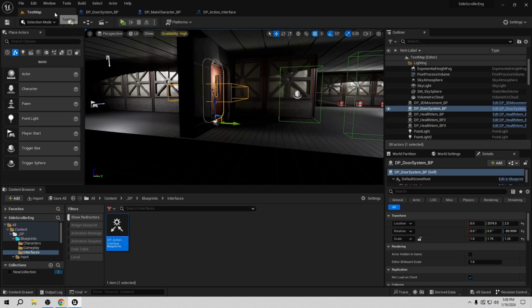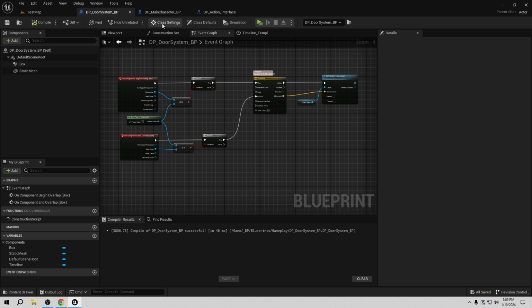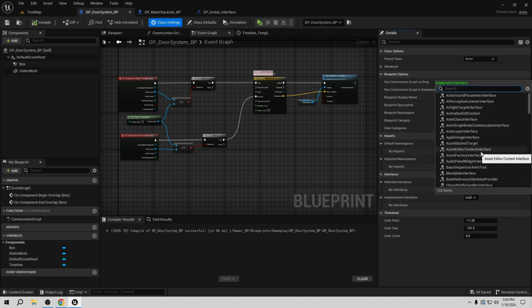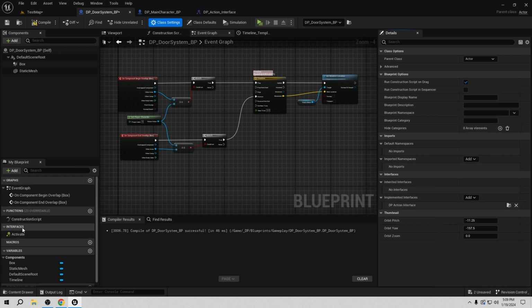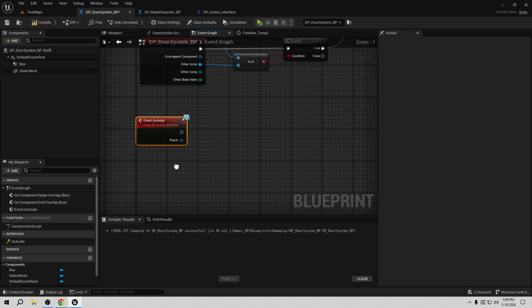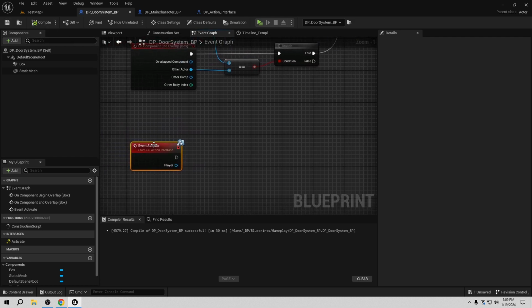So now if we go inside this overlap, we want to activate, but they don't have the function, this one, in the door system. So we need to add it. So in the door system, we want to go to class settings, and we want to go to interface, and we want to add the action interface. So now we have in here in interfaces what we want to activate. So if we right click, go to implement event, we have it already here. Fine. So compile and save.